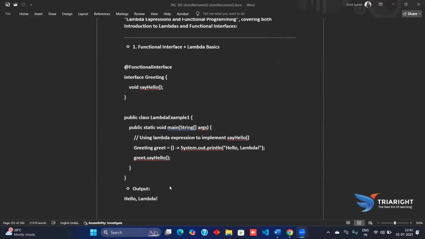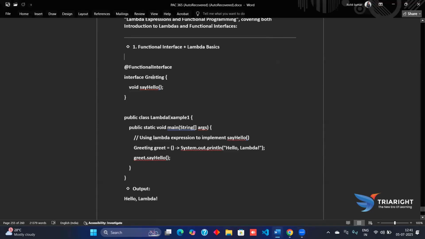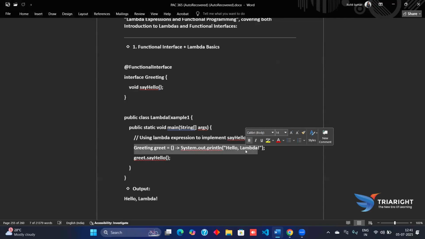In this example, we can see that Greeting is a functional interface with an abstract method say hello. And we implement it using a lambda expression. This avoids using anonymous classes and provides cleaner and more readable code.